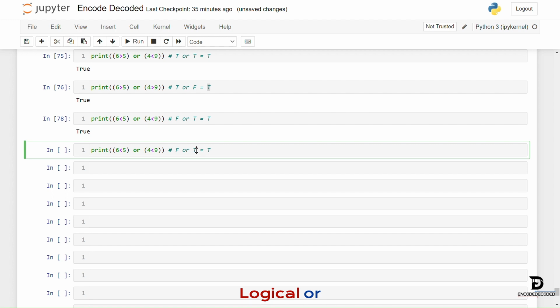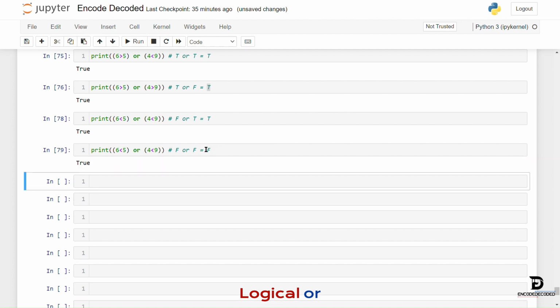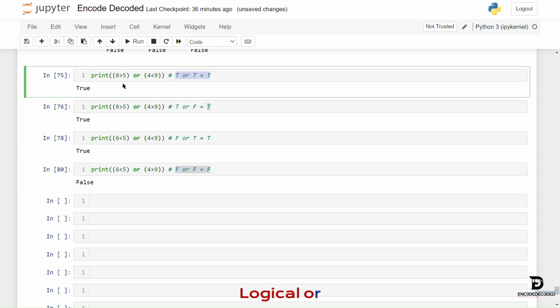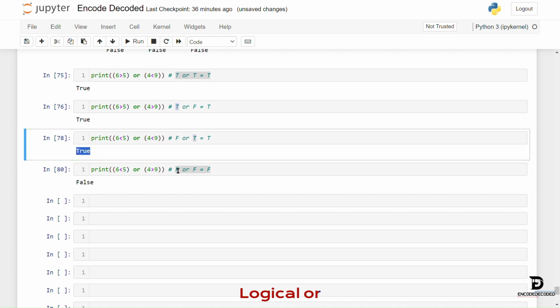And then the condition 1, 6 less than 5 or 4 greater than 9. Here the first condition is false. Similarly, the second condition is also false. So here we will get output as false. So that here we need to know if the both conditions are false, then only we will get false. If the one condition is satisfied, then we will get output as true.